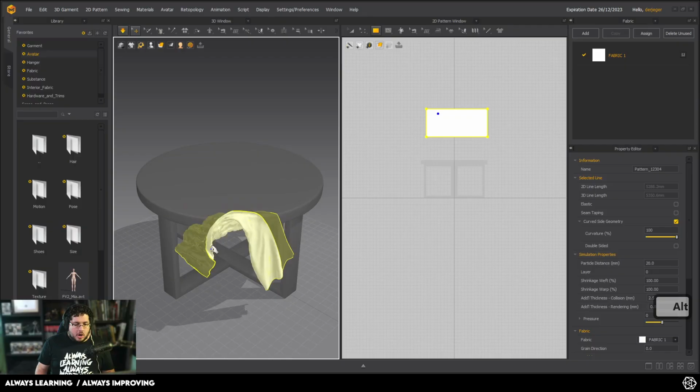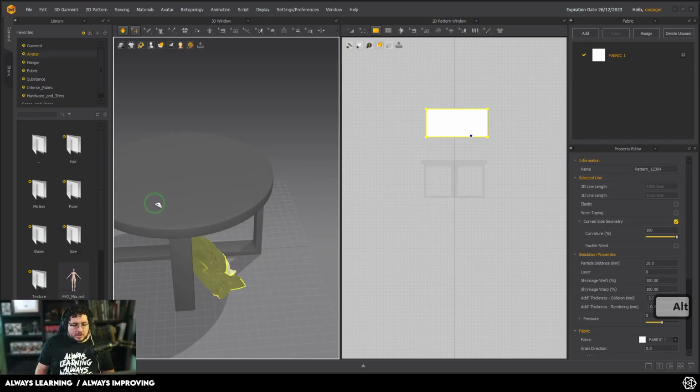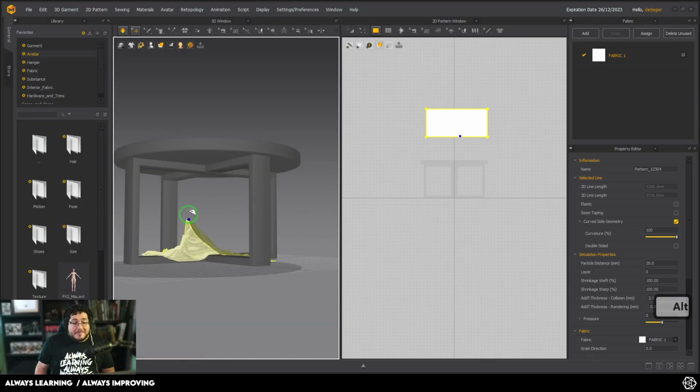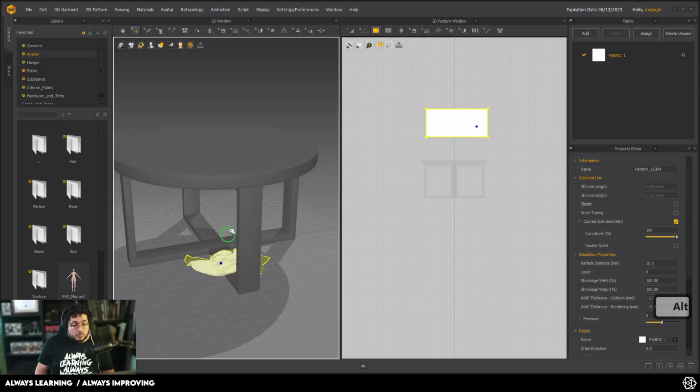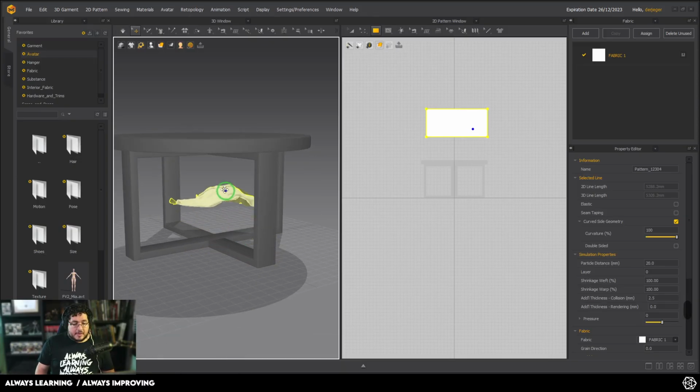One of the cool things that I like about Marvelous Designer is that all of the collisions and everything are calculated based on the mesh itself. So of course, the heavier your mesh, the heavier the simulation is going to be. But as you can see here, we get a very, very nice result.